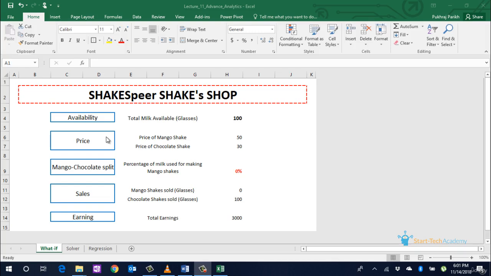Hi everyone. In this lecture, we will discuss the data analytics options available in Excel. We will be covering the two subparts of what-if analysis called scenario manager and goal seek. Then we will solve a maximization problem using the simplex linear programming method. After that, we will do regression analysis.